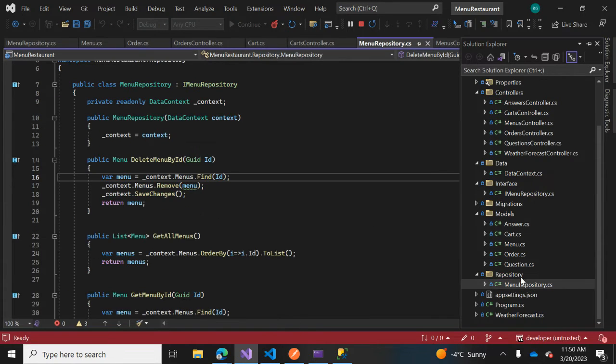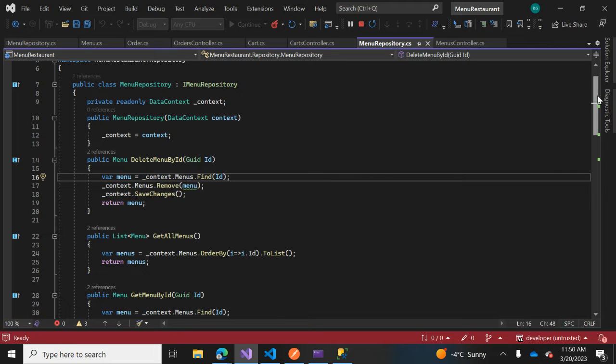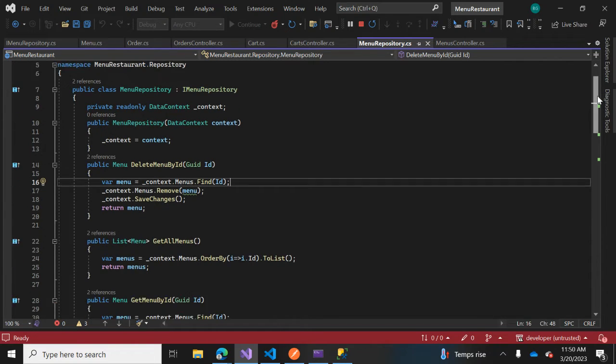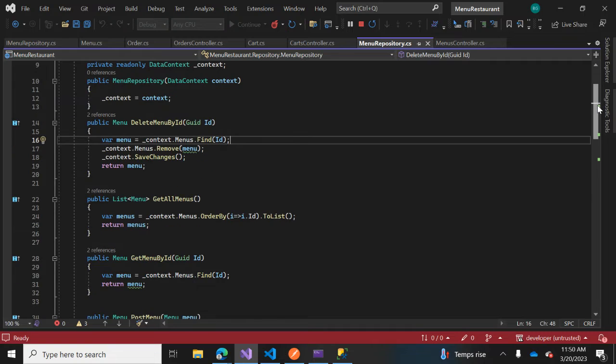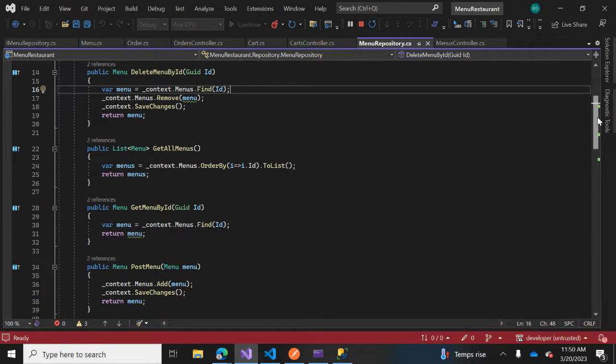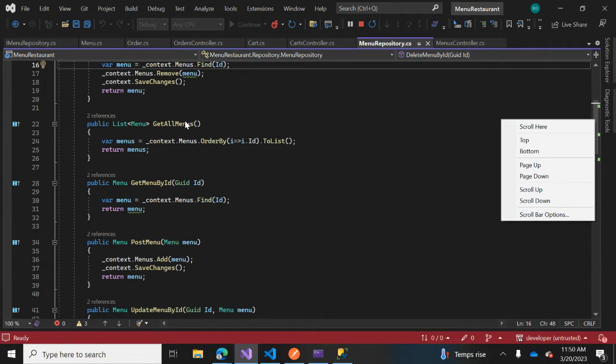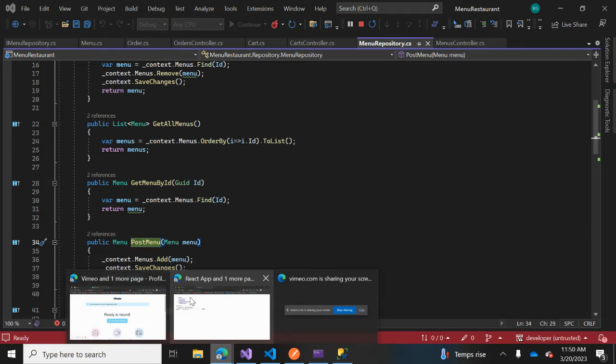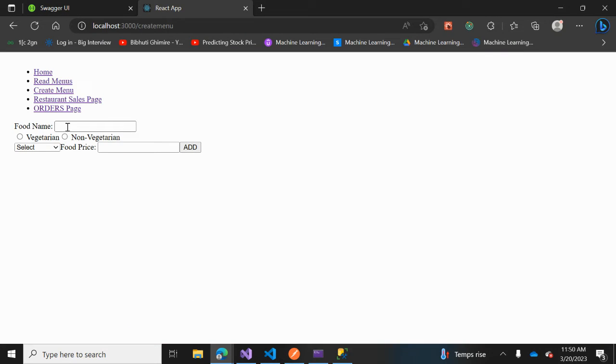Okay, menu repository here. So I have the repository here, and as you can see, I have all the methods to get menu from the database, to get menu by ID, to post, since I showed you how to create a menu from here.